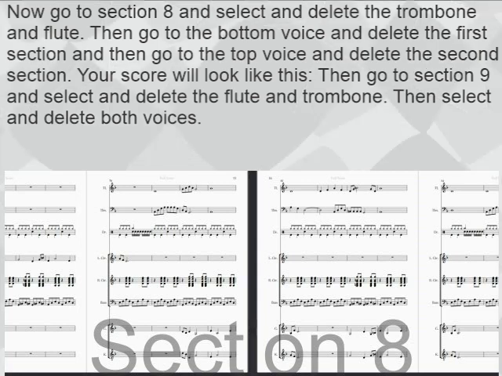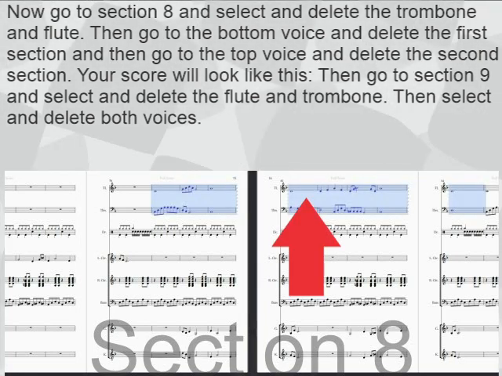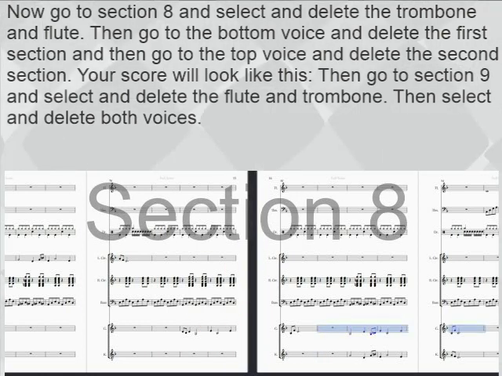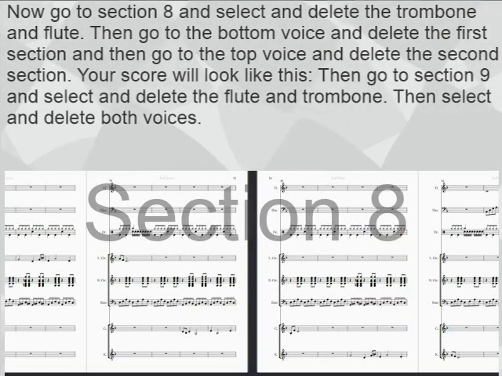Now go to section 8 and select and delete the trombone and flute, then go to the bottom voice and delete the first section, and then go to the top voice and delete the second section. Your score will look like this.